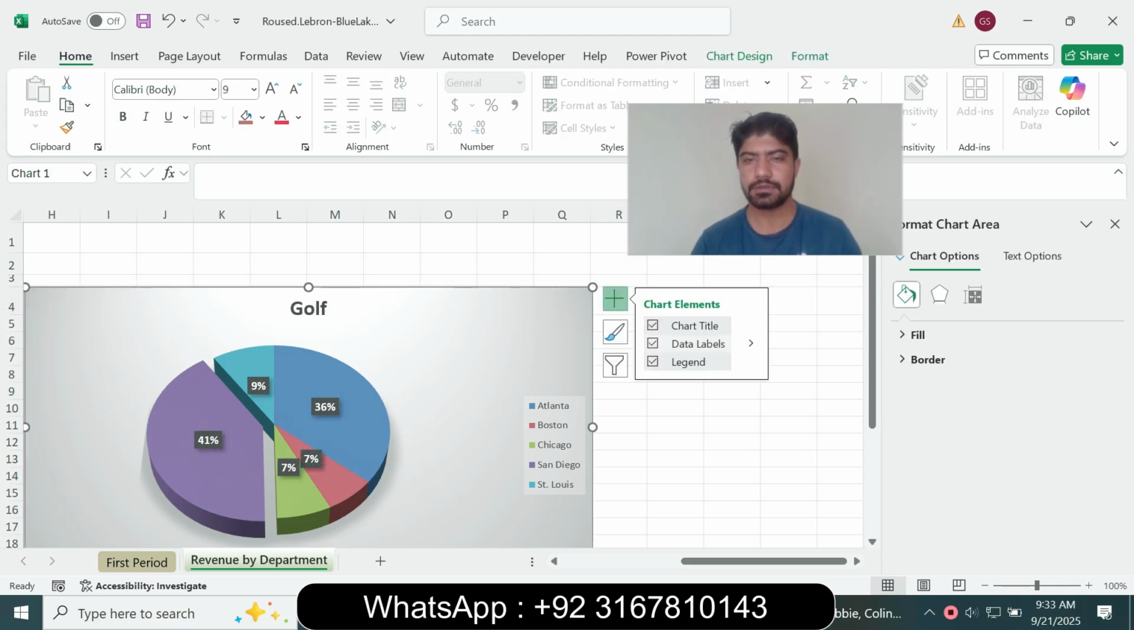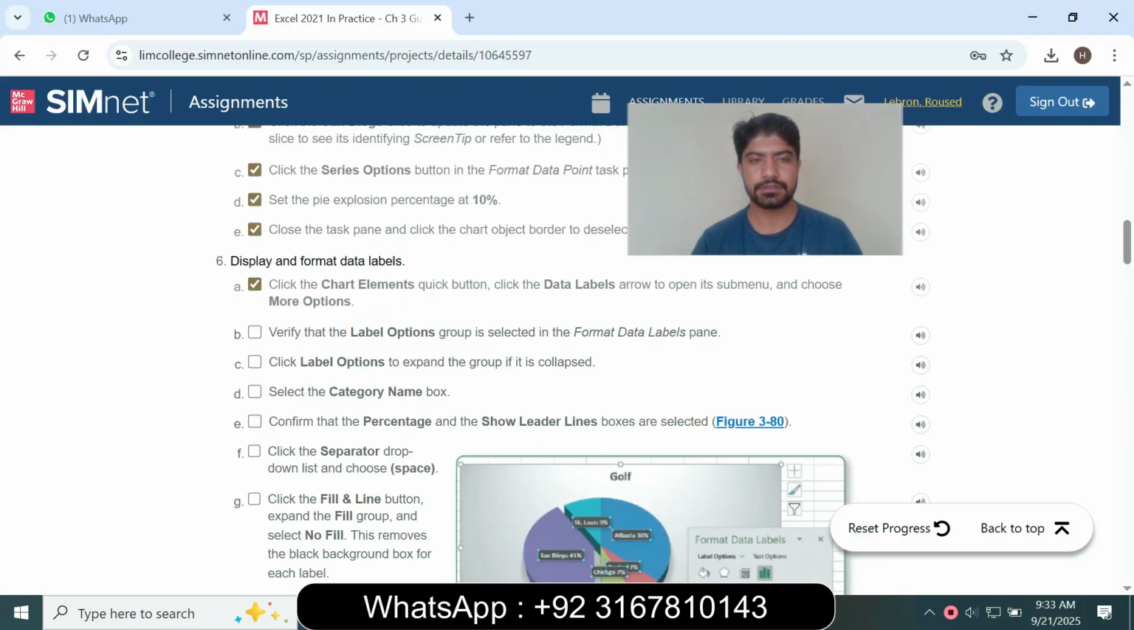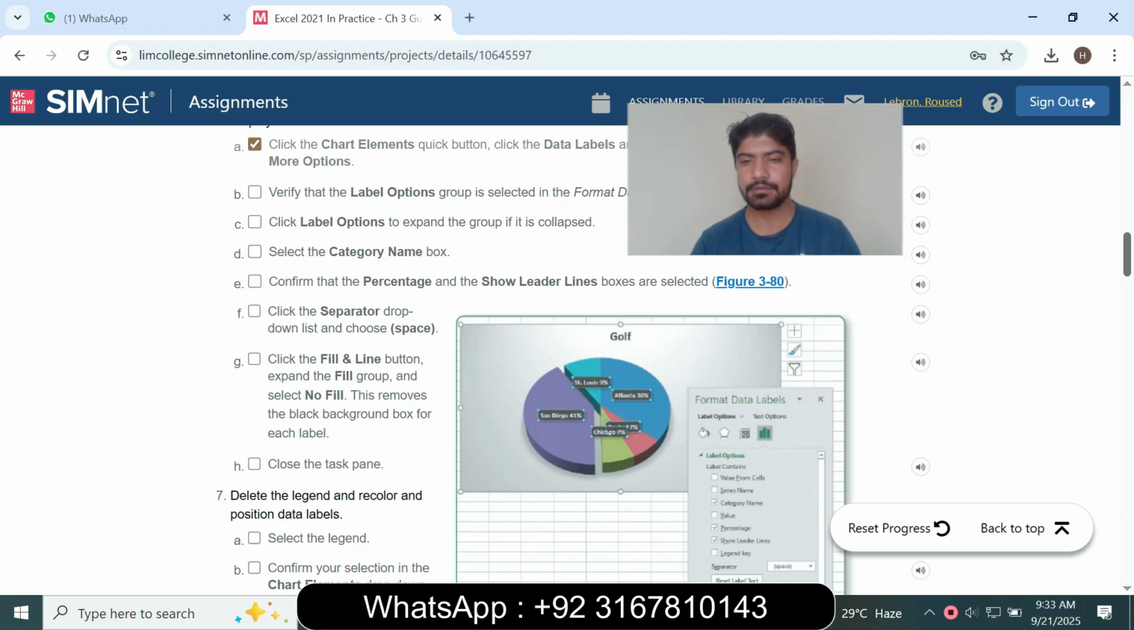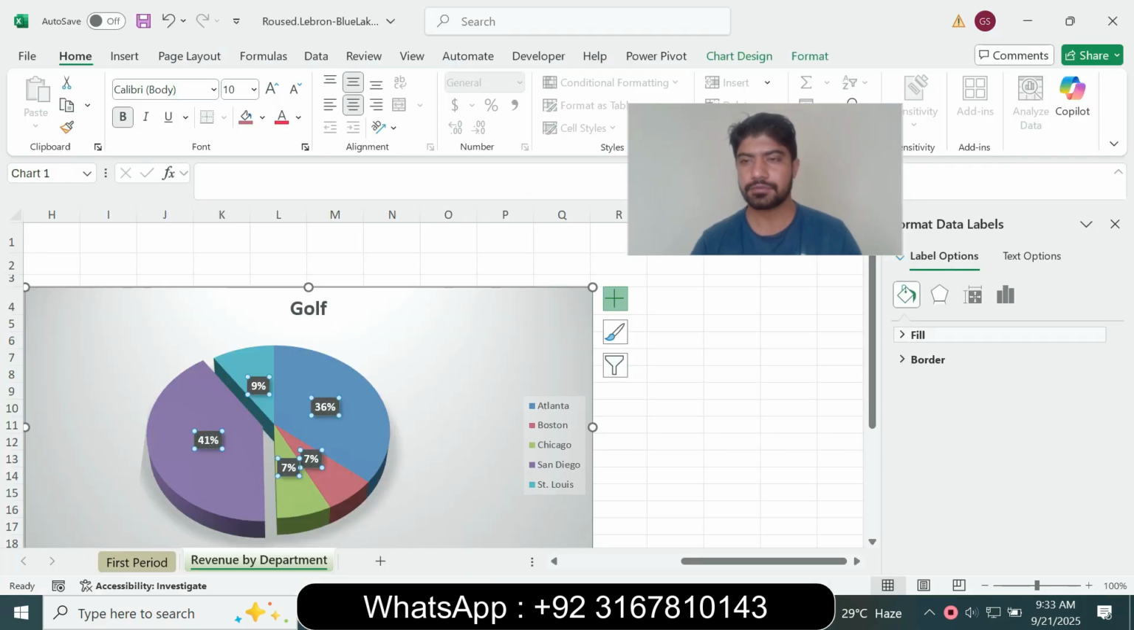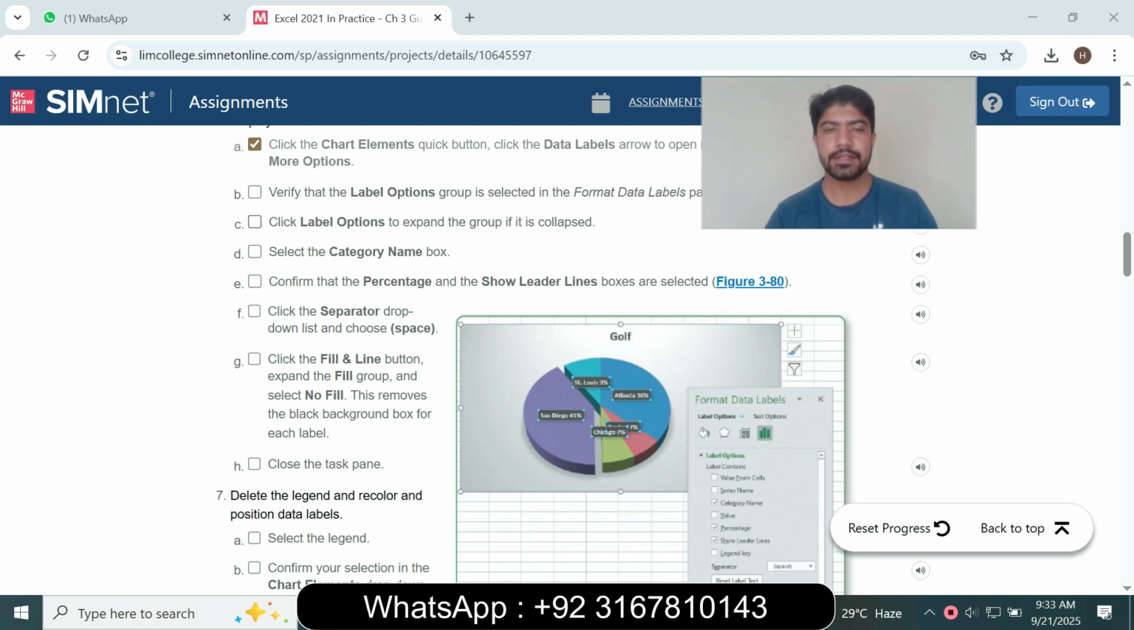Data label, and click the more option and verify the label option group. So next is the label option group in the data label pane. Click the label option group and select the category name box.